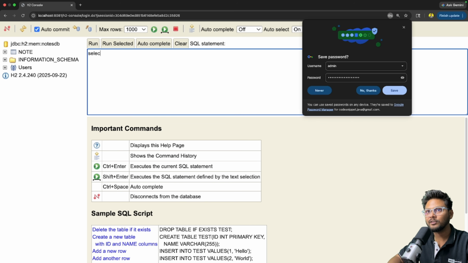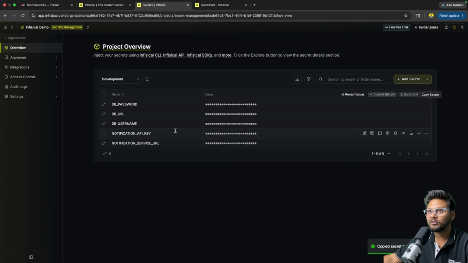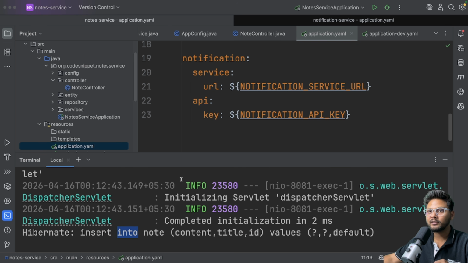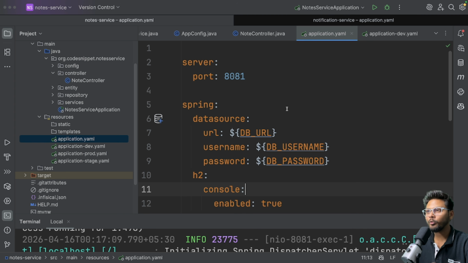So here I will just say select star from note, because this is basically a table inside this database, and you will see that our note is basically added. So our application is running just fine, and it is pulling the data from Infisical. It is basically pretty simple stuff. Now how clean your configuration is. It is basically pretty clean configuration, right? Because there are no secrets over here. You don't really have to manage it.